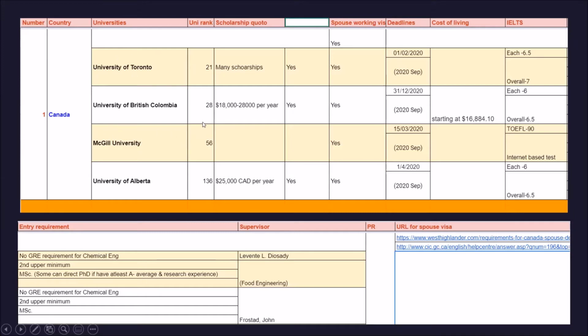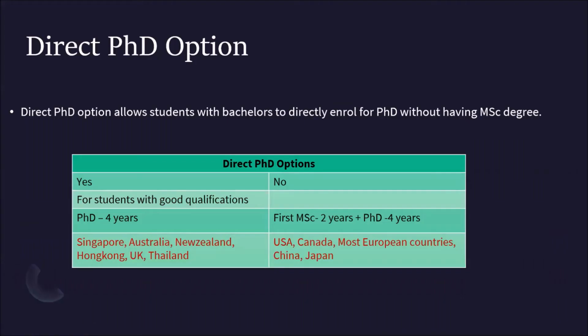During that self-study, I came across the direct PhD option. In some countries, I have seen that the direct PhD option is available. In countries like Singapore, Australia, New Zealand, Hong Kong, the UK and Thailand, you can do a direct PhD.